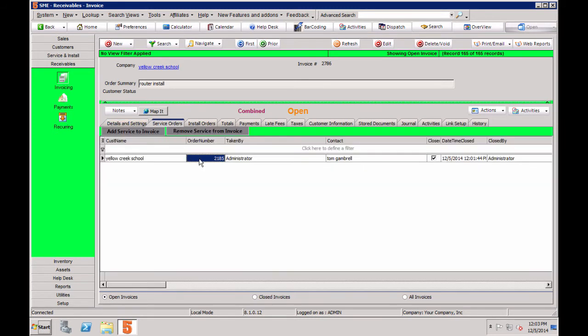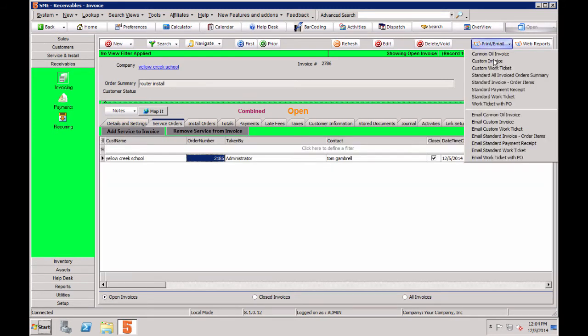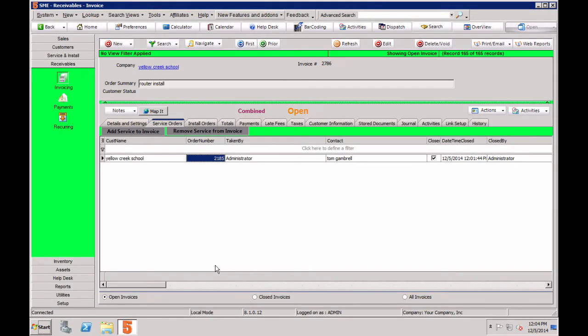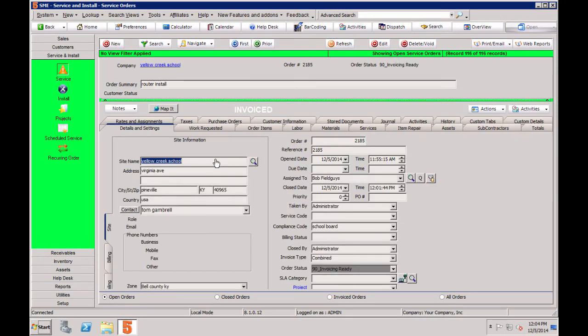So for example, maybe on this particular invoice, I forgot to put a charge on there, or I need to actually charge for 3 hours of work, not just one. So you actually need to go to the work order, edit the work order, and re-invoice it. So I'm going to double click right on this service order that's tied to this invoice, and it's going to jump me to order 2185. And we're back on that service order that's in the invoice state.